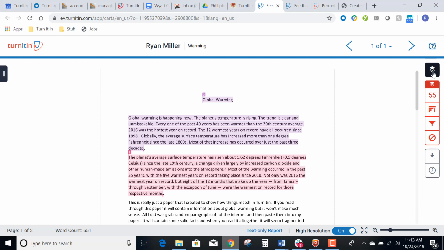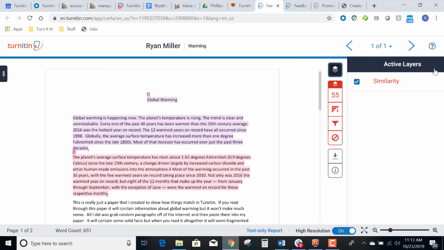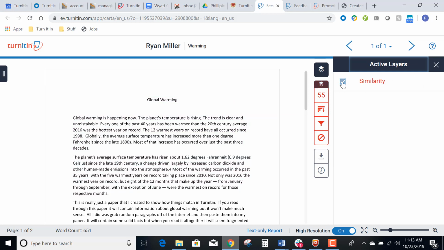Over here on the right, we have our Layers button, and if you click on that, you can turn off or on the Similarity Report. If you turn it off here, it will also turn off for your students, so please make sure that this is checked and that you see the similarity highlights.